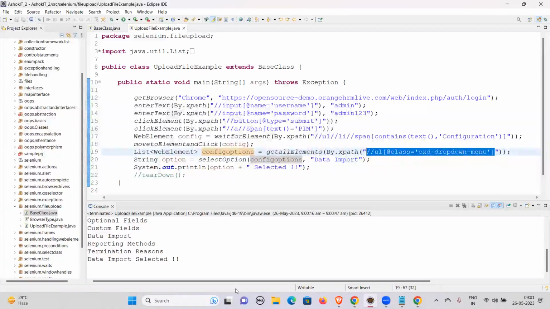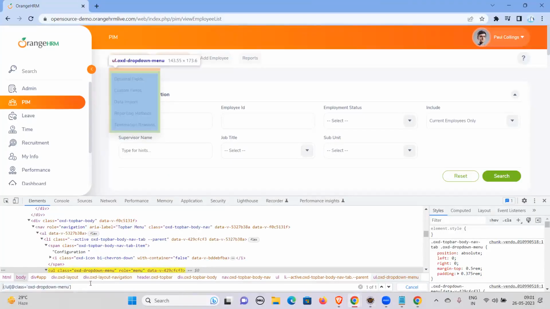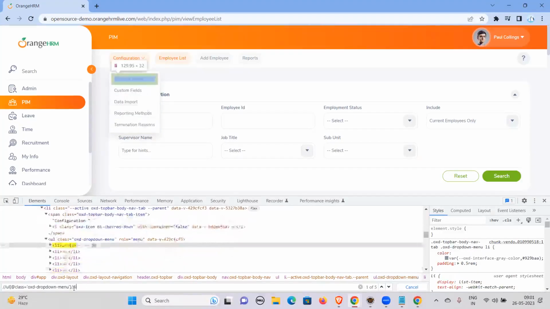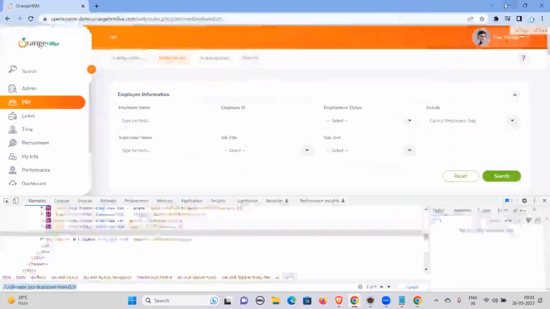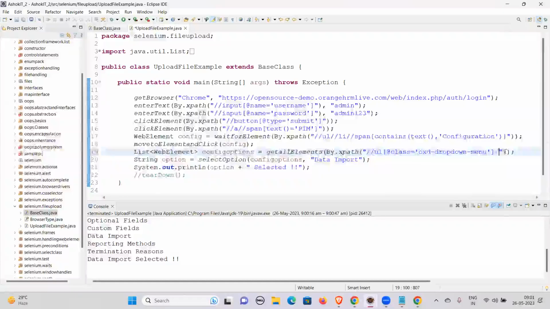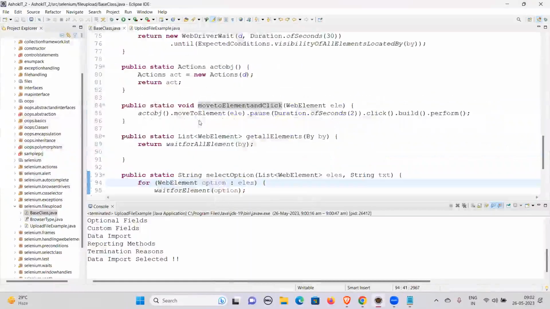Let me take this one. Maybe I am making some mistake while identifying these elements. I should get the list of elements, right? I got all the elements here, but I am not taking the list here. Now you see I've got the list here, so it is clicking on that element itself. But we'll try to take the web elements here. Now we can change it and try to click on it. I want to get all the list of web elements and then click on it. It's working fine, but it's clicking somewhere else, directly on the web element, but not on the options.